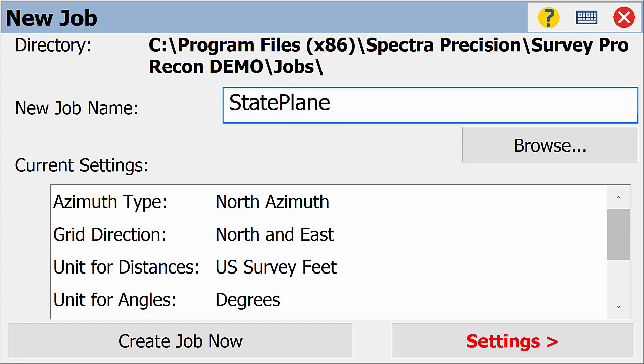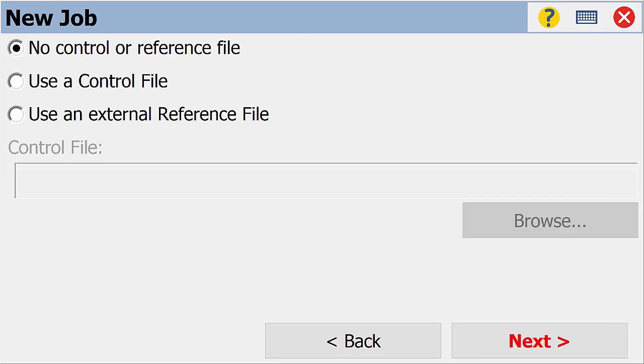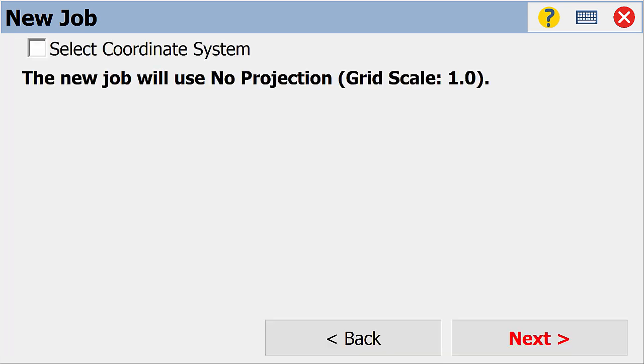Then we'll tap on our settings. Go ahead and set up your units the way you need them as far as azimuth type, grid direction, the units for distances and angles. And then we'll tap Next. Not going to use a control file or a reference file for this job, so we'll just tap Next.